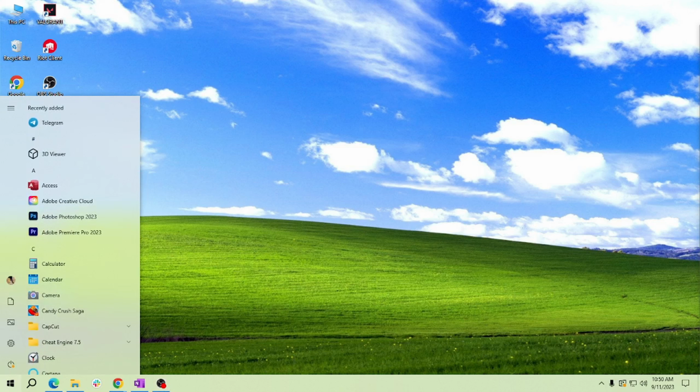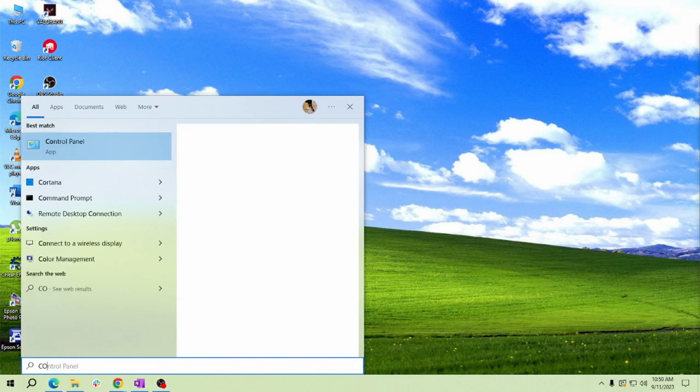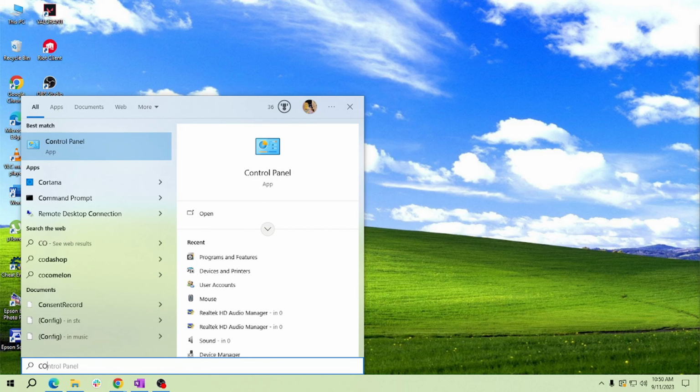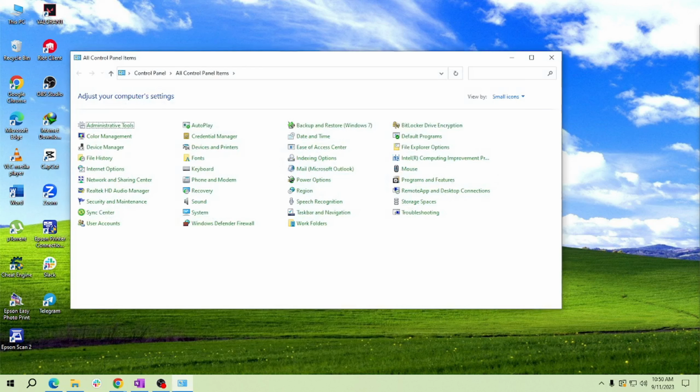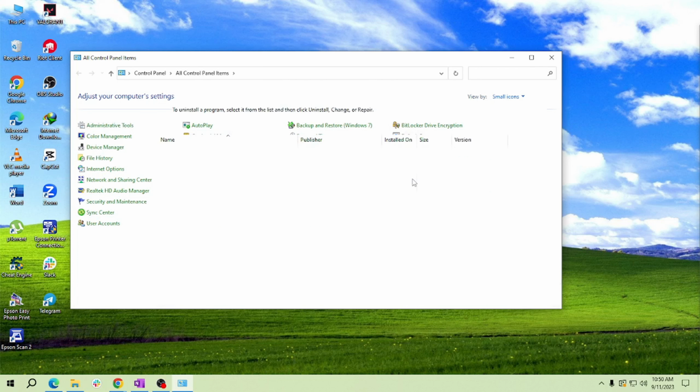Windows key and then type control panel and then enter. So a window will open on your end. That is the control panel. So please find the programs and features and then click it. This one.